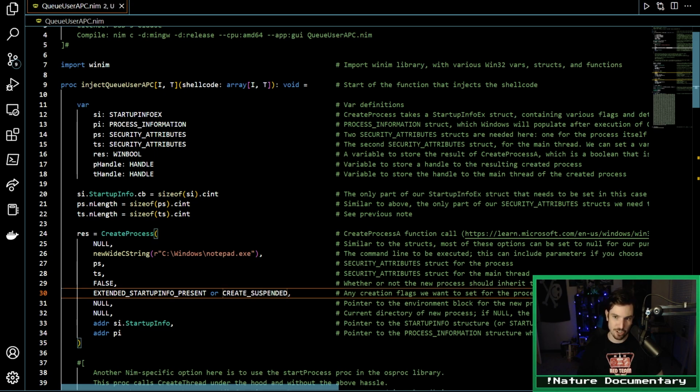So one of the creation flags we need to set is create suspended. And we're also using a startup info ex structure, so extended startup info present needs to be here as well. Other than that, we can leave these two attributes null, and then we're simply giving Windows the address of the startup info structure, which is part of the startup info EX structure, and then the address of the process information structure where Windows is going to populate information on the process. That's it. And that's all Windows needs in order to create a process.